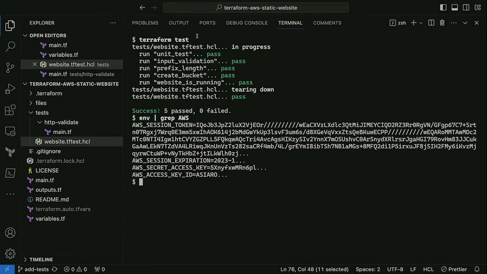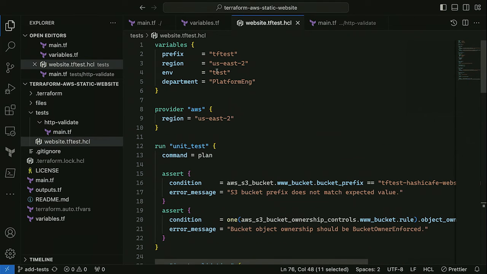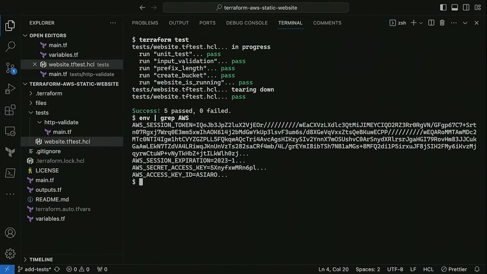So let's actually break something. What I'm going to do is come back here to my input variables. This could be anything that's broken. I just want to show you the experience when something is broken. So I'm going to change that to dev. That's going to change what the bucket name is going to result in because I'm using that environment variable to help build the bucket name. Now it's not going to match my test conditions. So just to kind of simulate a failure here.